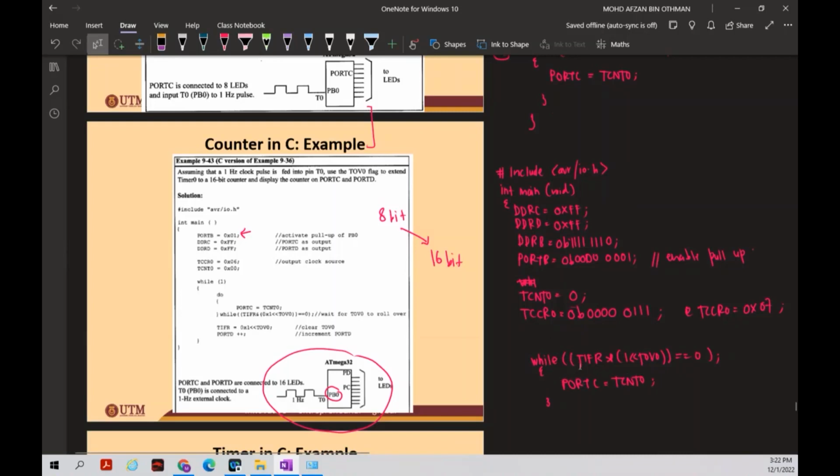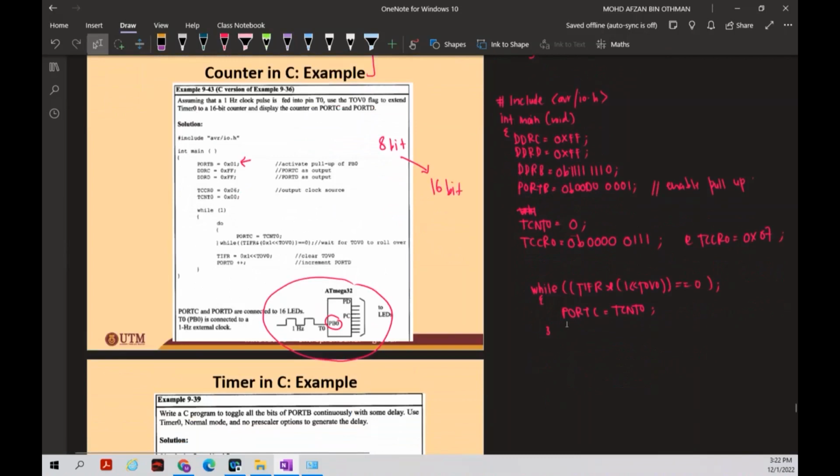And what happens if this value already reaches FF, and it will reset to 00? It will exit from this loop, correct? When you count up the TCNT0 from 00 until FF and it rolls over to 00, it will exit from this loop.